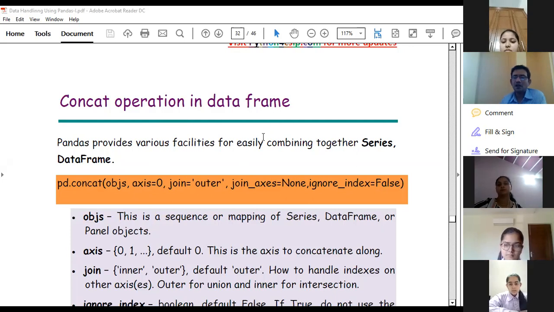Series or data frame, हाँ, हाँ. Whatever we want to define. Yes. So basically the series, data frames, और यहाँ पे panel objects भी लिखा है. So panel object we are not going to make use of this. So objects we have either series or data frame.